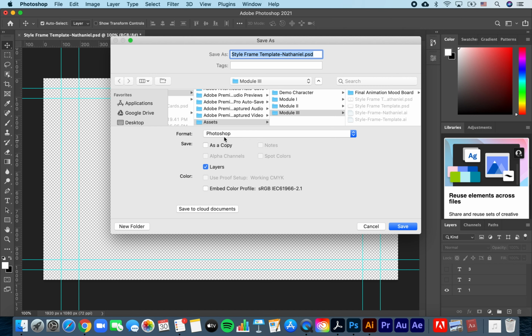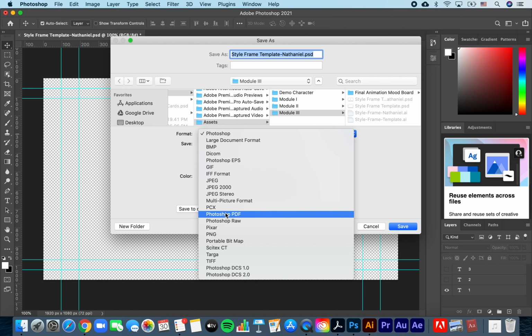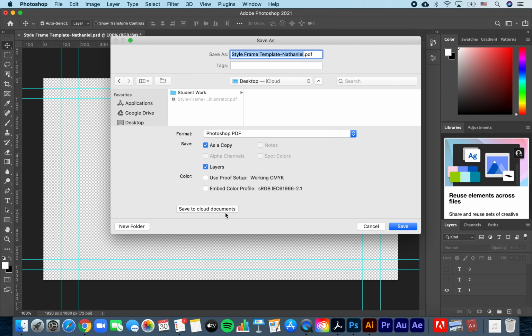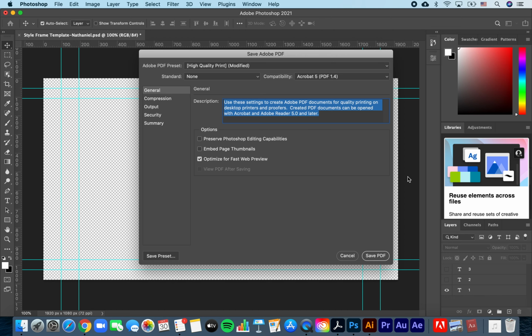But for the assignment this week, for the style frame PDF, you're going to export this format as Photoshop PDF. And I'll put that on the desktop as well. I'm going to call this Photoshop 1. I'm going to unclick the layers because I don't want to have the layers included. That'll reduce the file size. So I'll save that one out as a PDF. And I'll make sure that Preserve Photoshop Editing Capabilities is turned off.